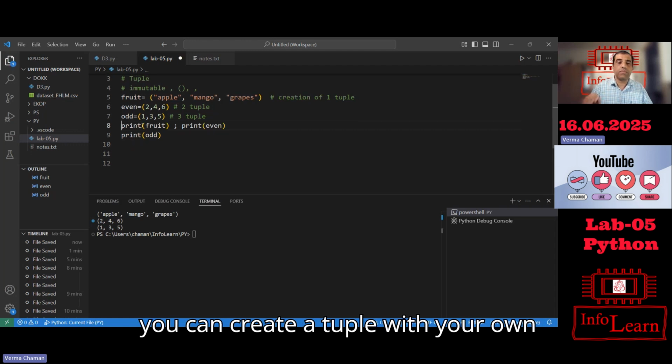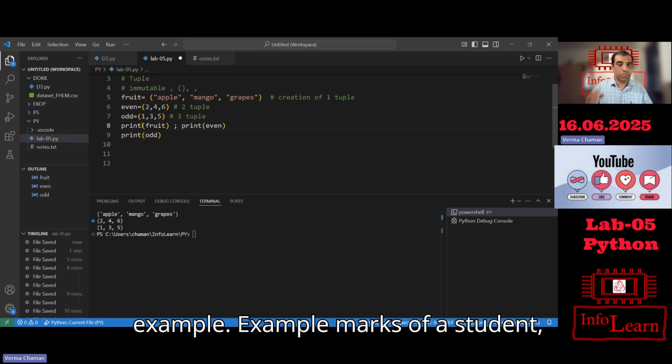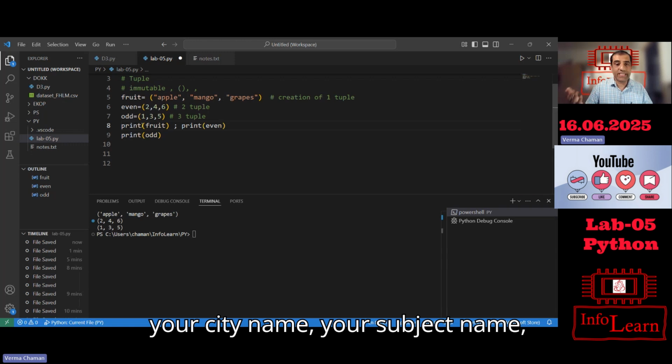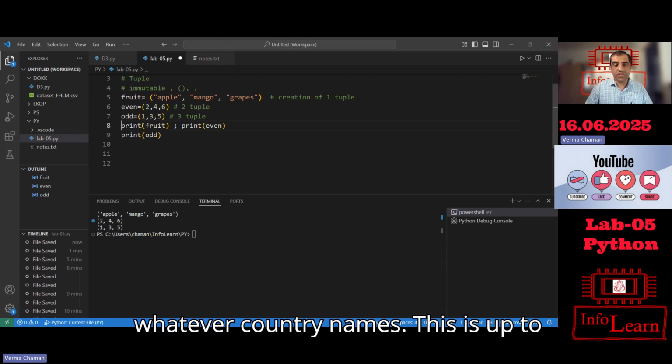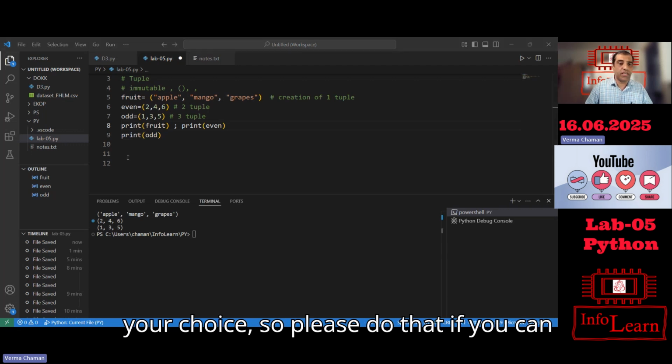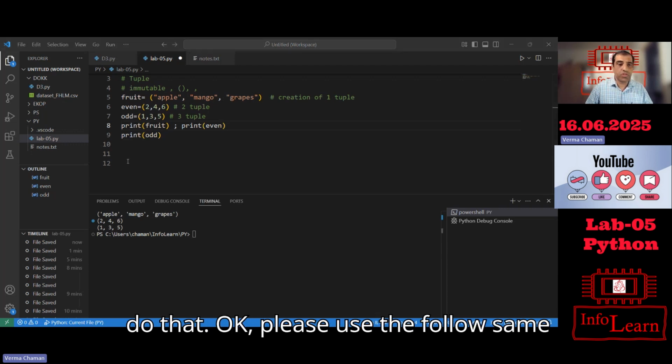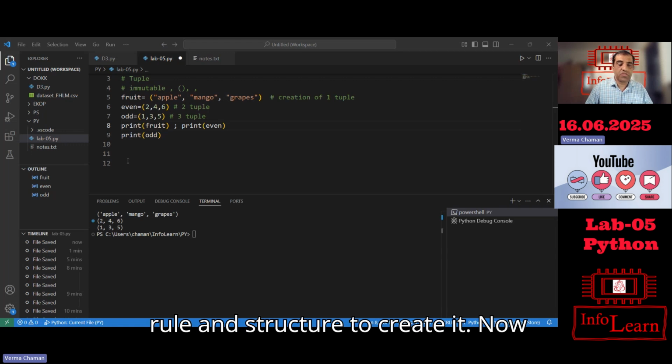Now you can create a tuple with your own example: marks of a student, your city name, your subject name, whatever, country names. This is up to your choice. So please do that if you can. Please follow the same rule and structure to create it.